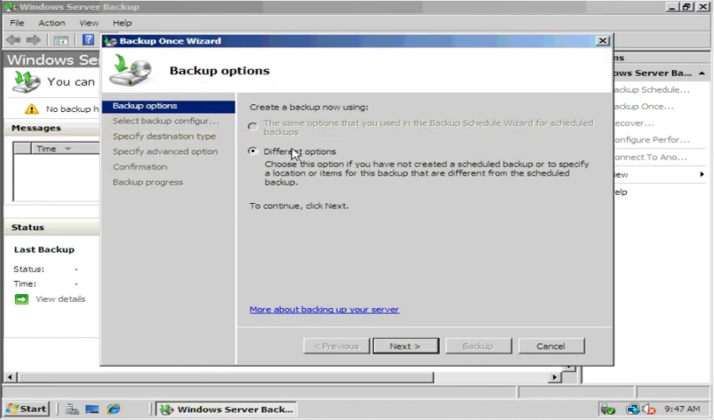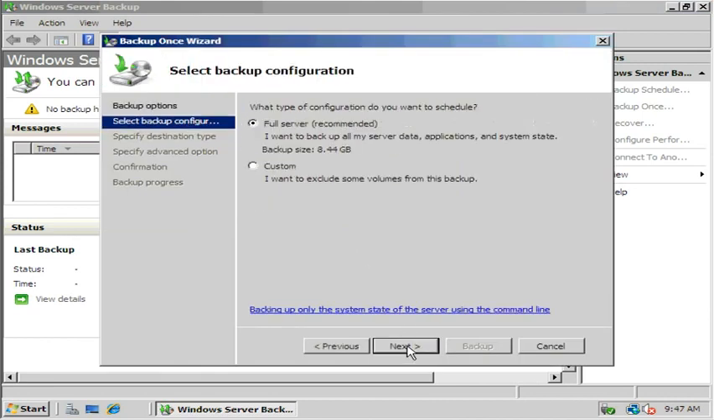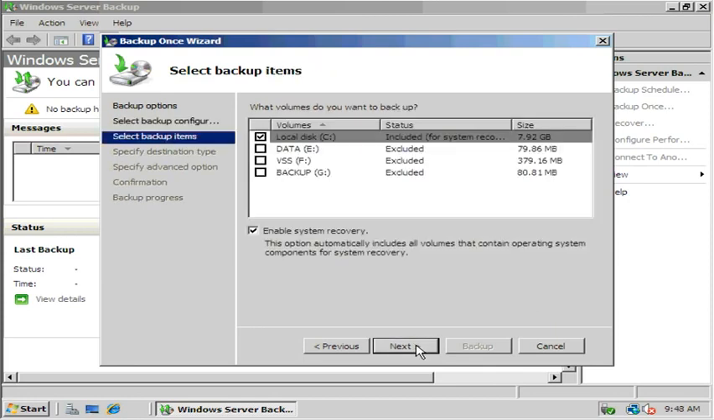And we're going to make sure it has different options selected, and next. And we want to do a custom. And next. And we want to uncheck the C drive. It won't let me. Oh, we have to uncheck the system recovery. Uncheck system recovery. Alright, so now we want just the E drive. We want the entire data volume.